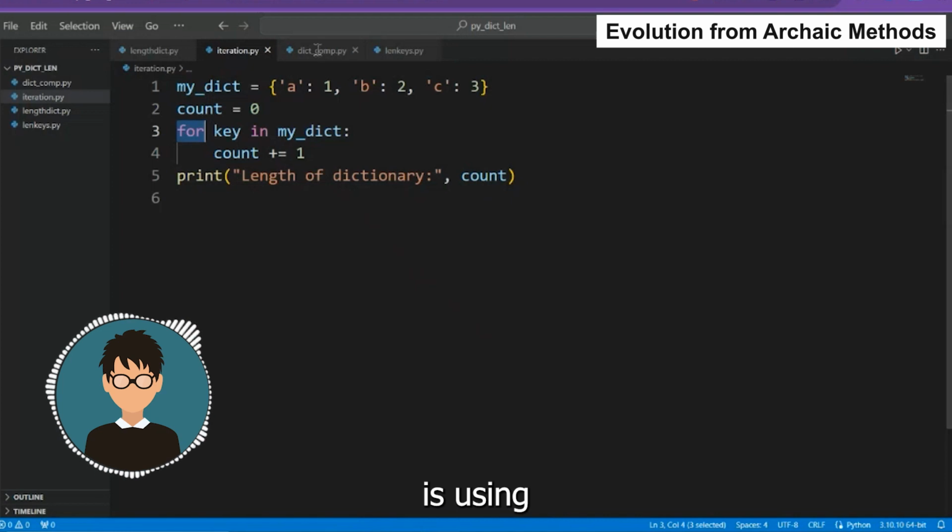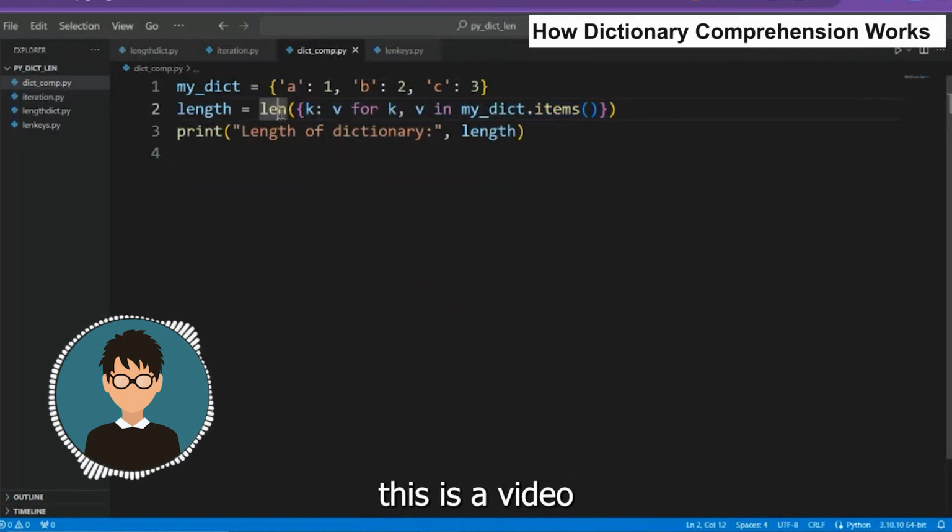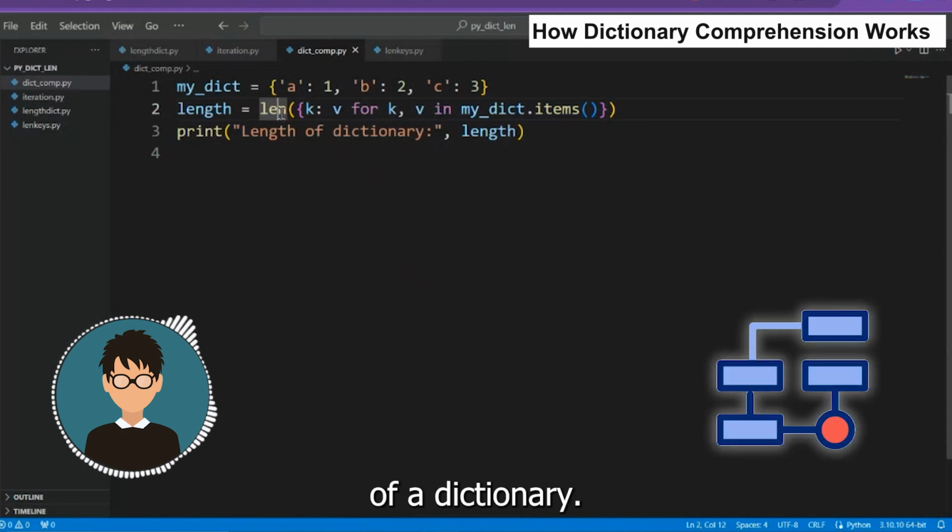The third way is using dictionary comprehension. Now, let me remind you, this is a video of finding the length of a dictionary.